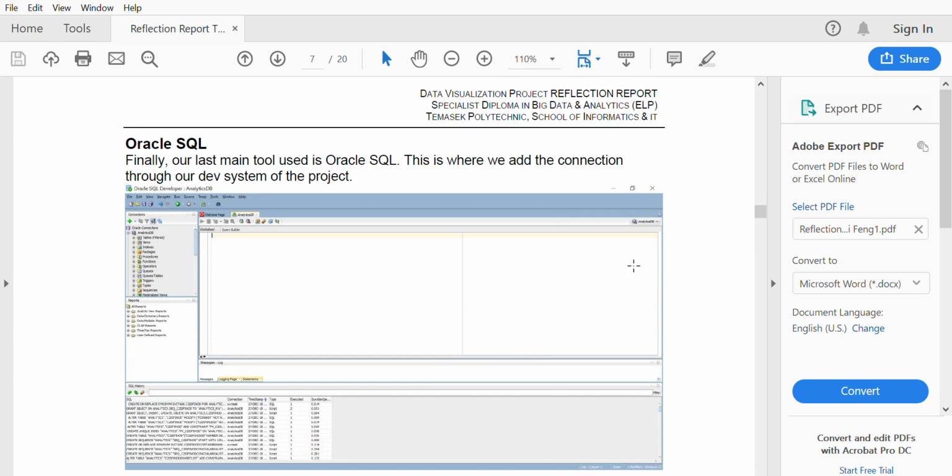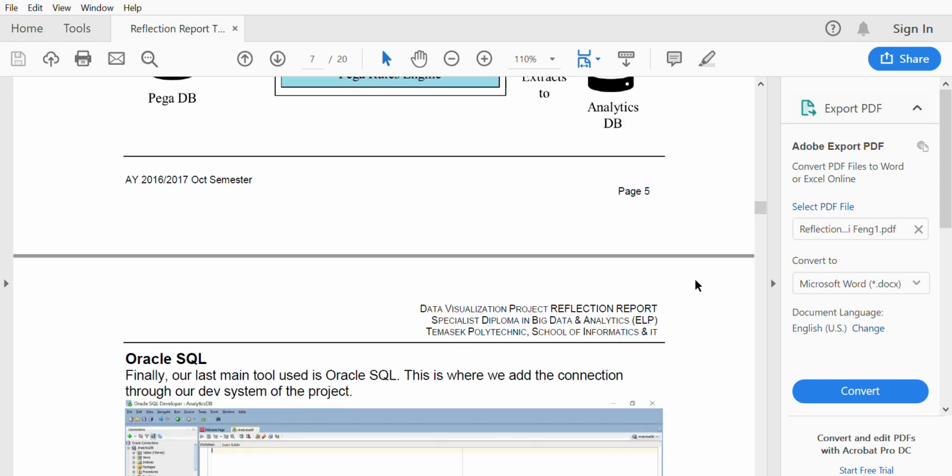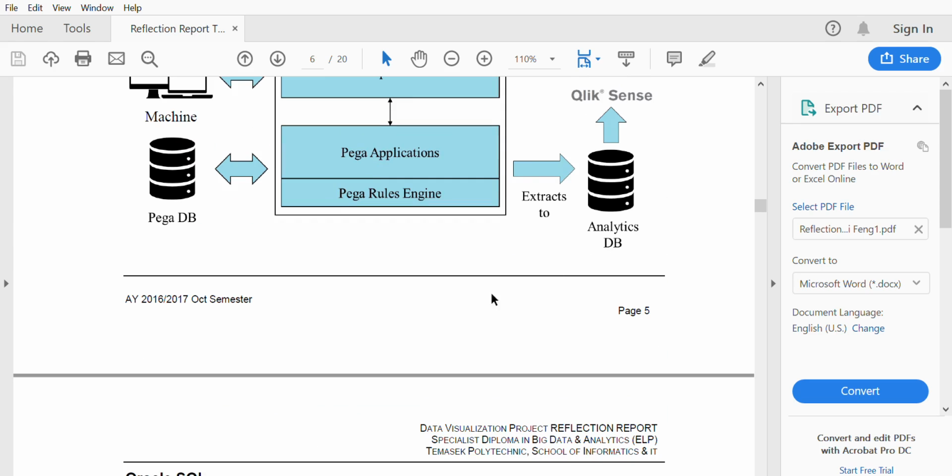Finally, actually it's not the last tool, but the last main tool we use is Oracle. Of course we use a lot of other tools also, but these are the main four tools that we use. Oracle SQL is basically the analytics DB we were talking about.